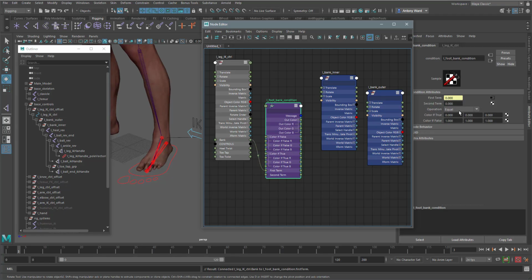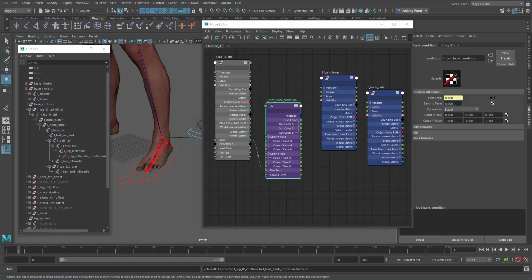The node will compare the first term value with the second term one and use the operation to give us the output. In this instance we need the operation to be greater than. So if the first term is greater than the second, then the value is true. If not, it's false. Let's change false to 0 for now, as that's the starting value, or the value when the foot isn't banking.